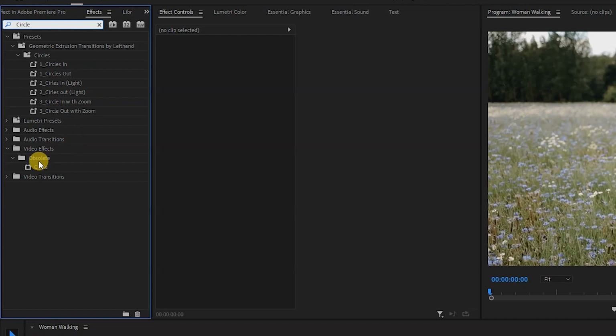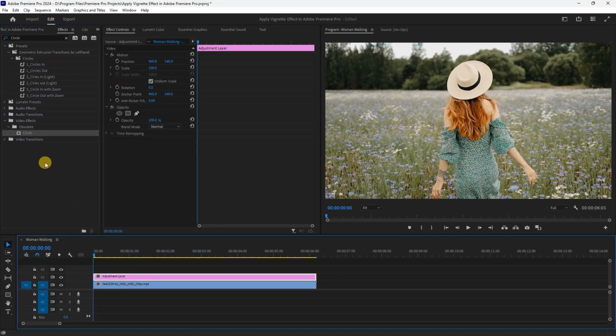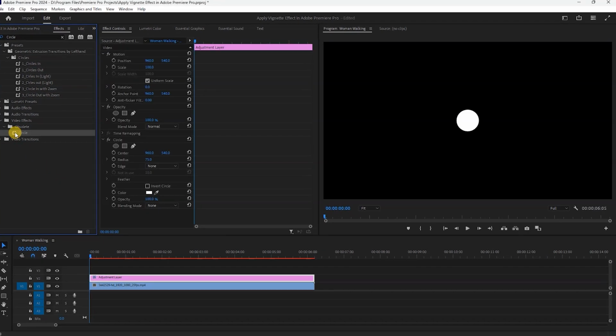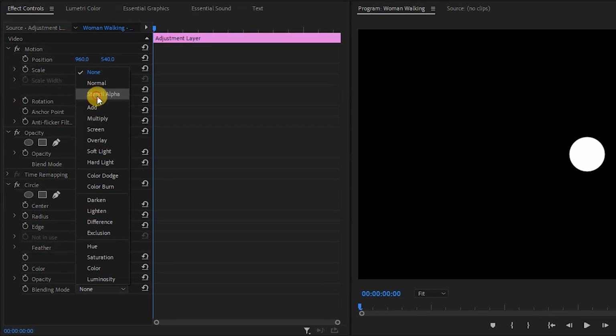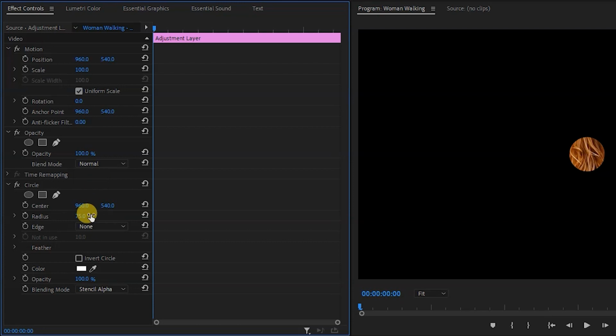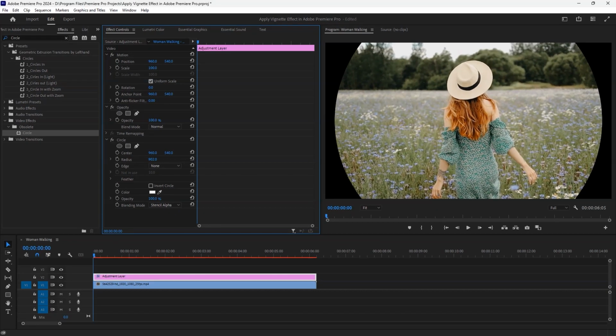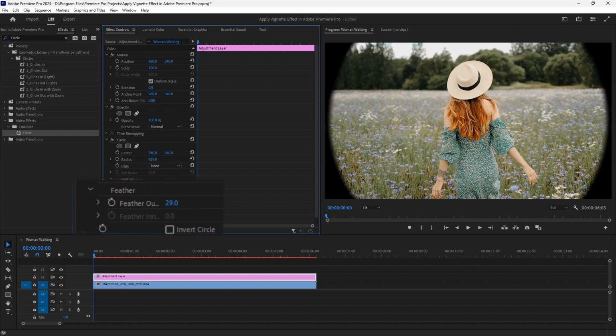Under the obsolete folder, double-click the left mouse button on the circle to add. Change the blending mode to Stencil Alpha to transform the circle into a mask. Increase the radius to the point where the black is only visible in the corners. Click the down arrow next to Feather and increase the feather outer edge to around 250.